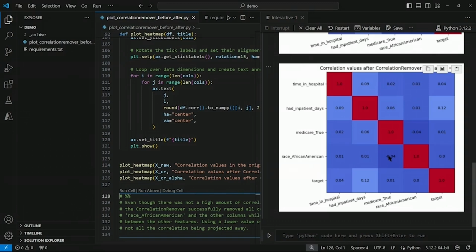Well, understanding these correlations helps in training more unbiased models. This is especially important in sensitive applications like healthcare. By reducing unwanted correlations, especially with sensitive attributes like race, we ensure that predictive models do not perpetuate or amplify biases present in the original data.